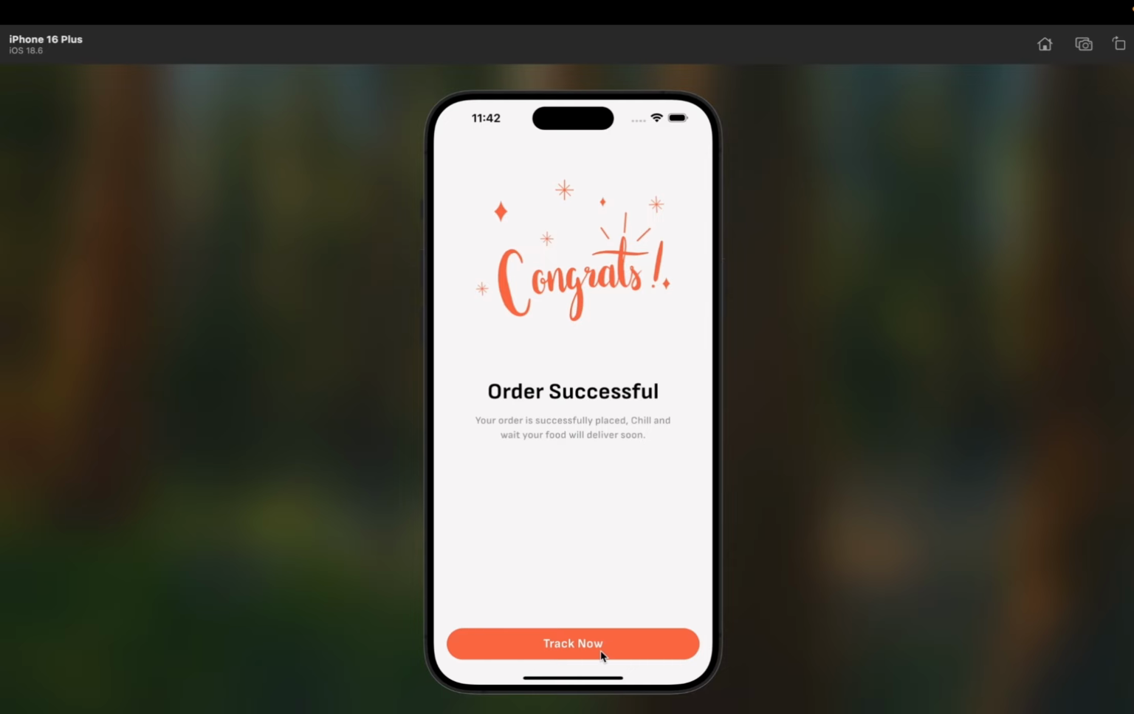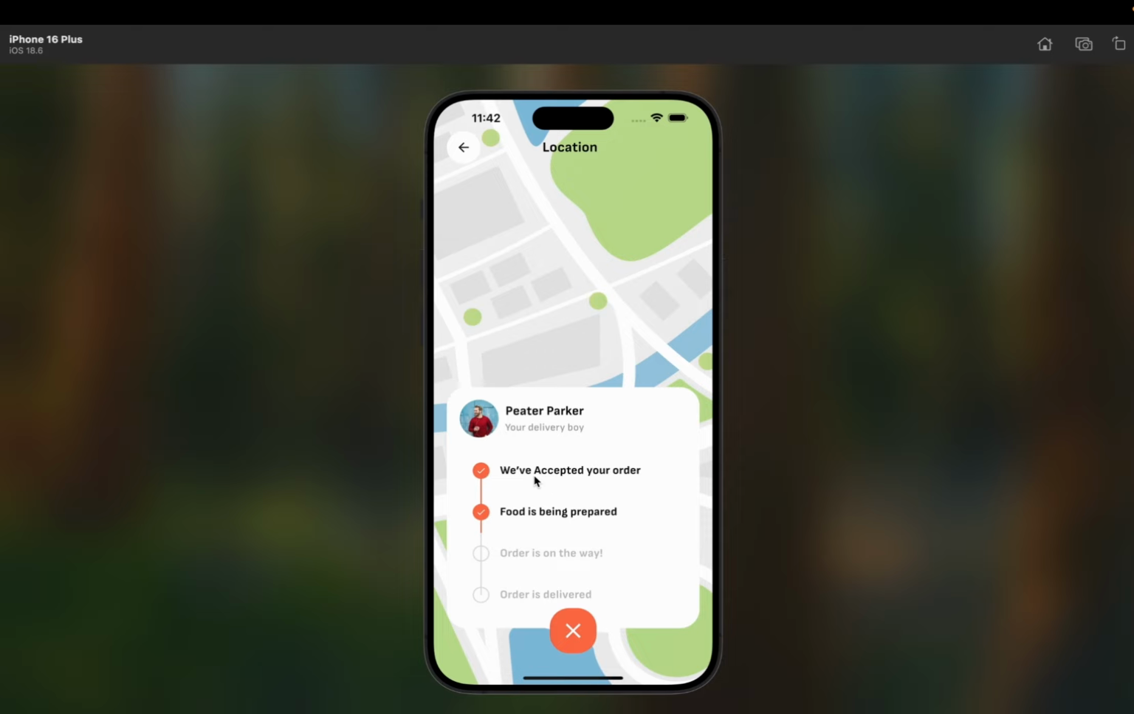Now we'll click on this track now. On this app we have also added a tracking feature where the user can see, like if you have used Zomato or Swiggy, then you know how they allow the user to see all the tracking, like food is being prepared, and it has been picked up from the respective restaurant and all. So now click on this track now button, and you can see that we have accepted your order, food is being prepared, order is on the way, order is delivered. So these are all the statuses that the user can see.